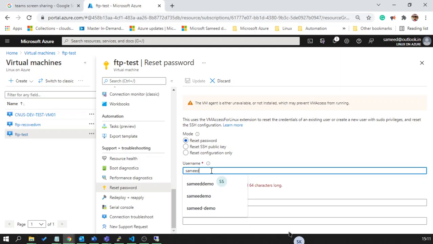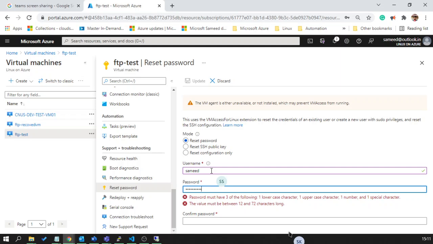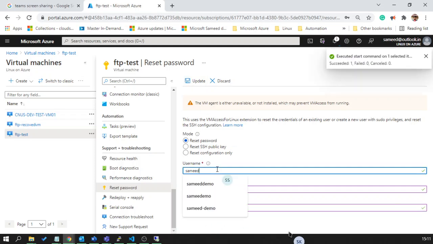If I don't know the username, that's also fine. I can add a new user here also. But that will take a little bit of time when resetting your password. Once I click on update, it will reset the password of my virtual machine, or it might add a user: user 1, user 2, user 3. What do you feel about that? Okay.